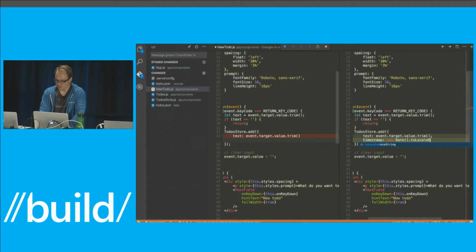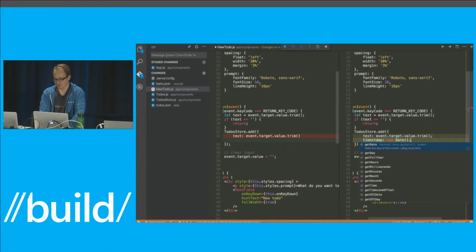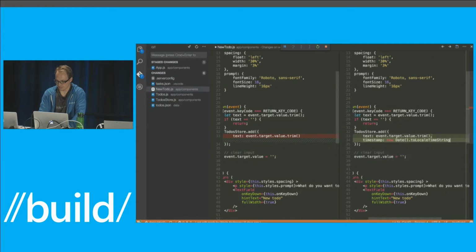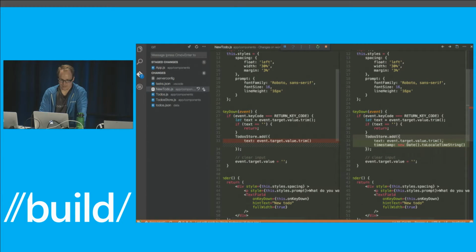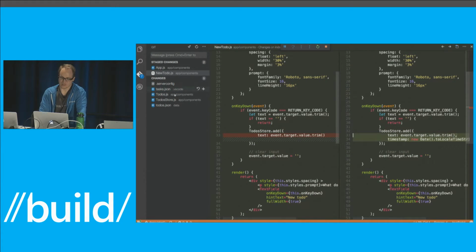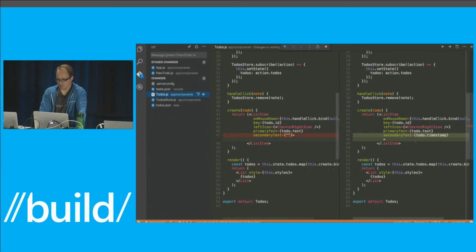Say instead of new date, and notice we also get the IntelliSense in here, we say to locale time string. Instead of the date string, let's do the time string. And then we can stage that. We go here to do timestamp, looks good.